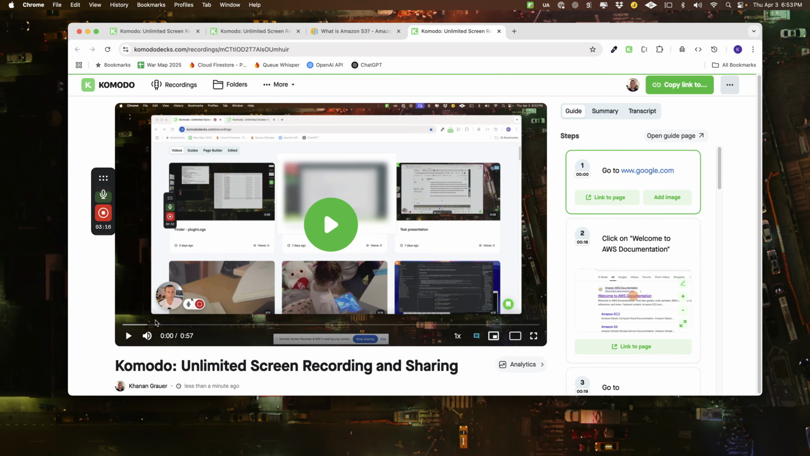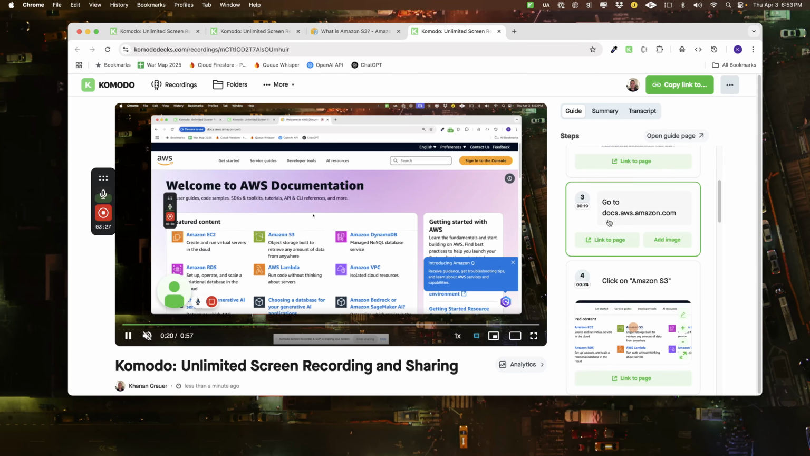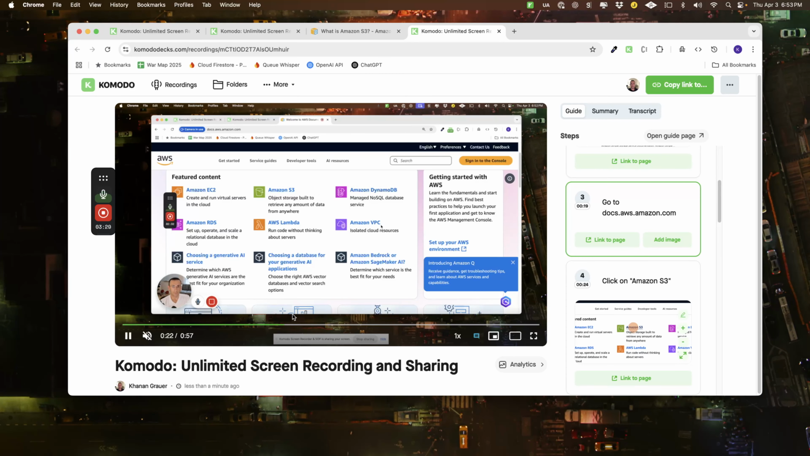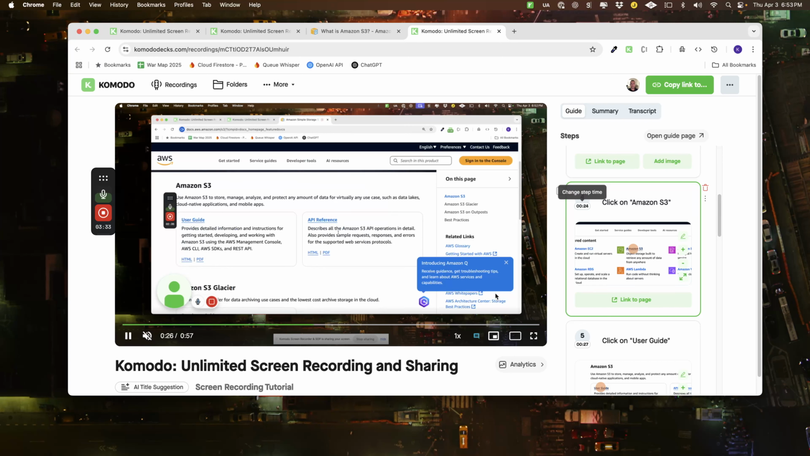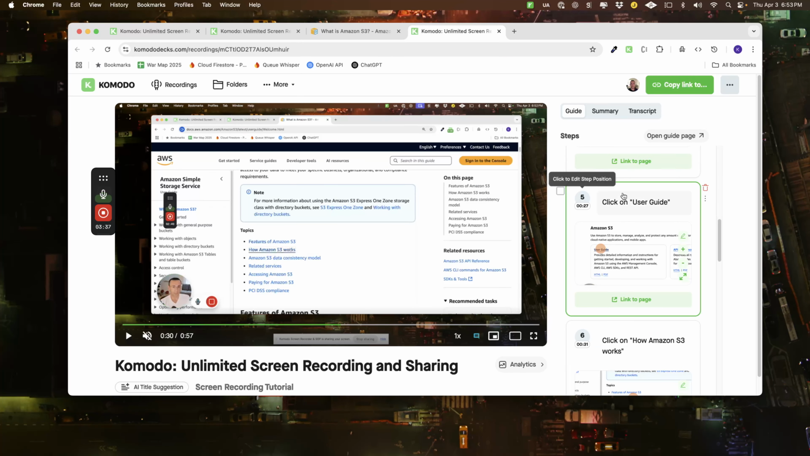So it created this video. I'll mute it for now. And here we have the video on the left and the guide steps on the right. And if I fast forward a little bit, each click corresponds to a time that I clicked it here. So it will keep a trail, timestamp based history of your clicks.